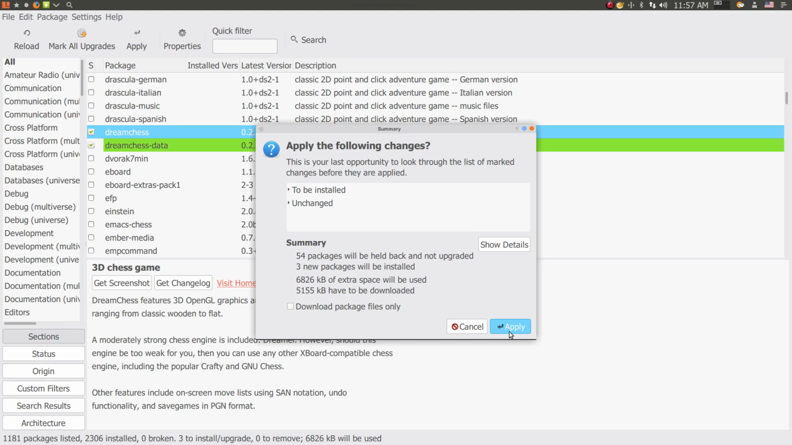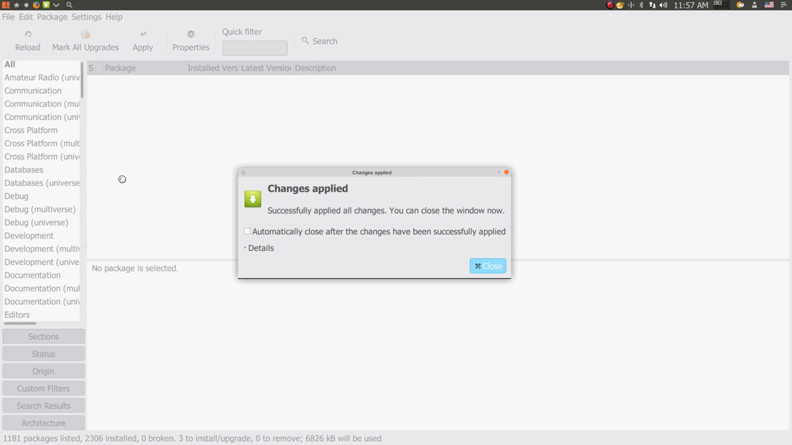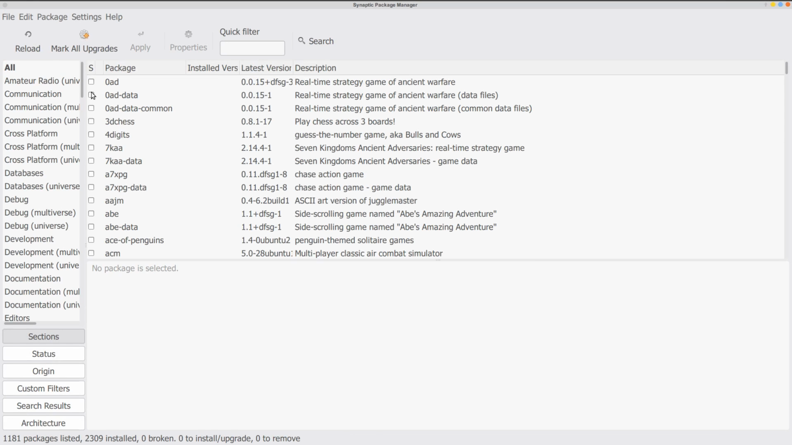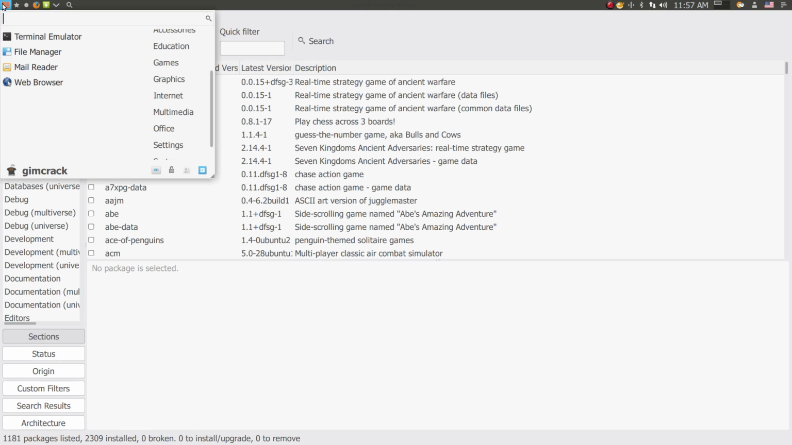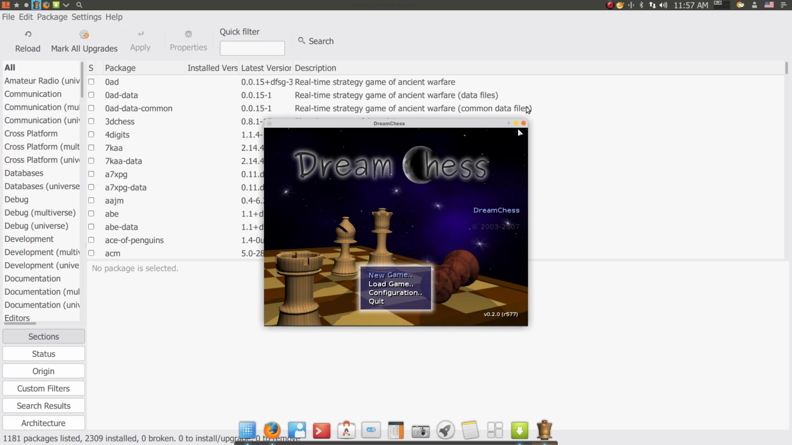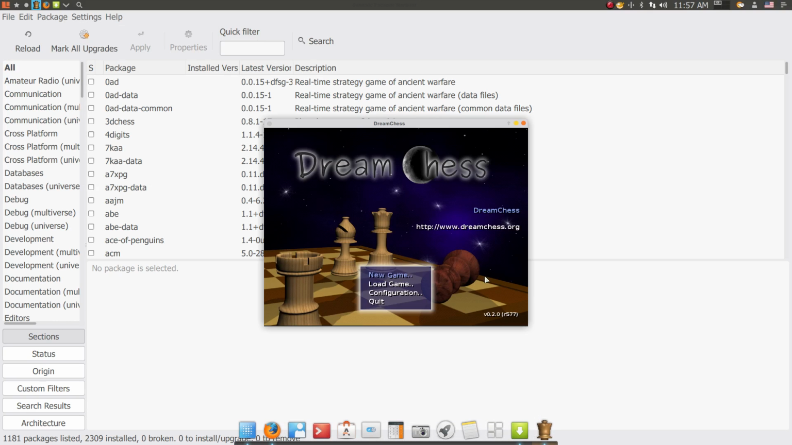apply, and it's installed. So, and then I just look for it under games, and right here it is. Open. Whoop! I close it instead of open it, or no, I minimize it.